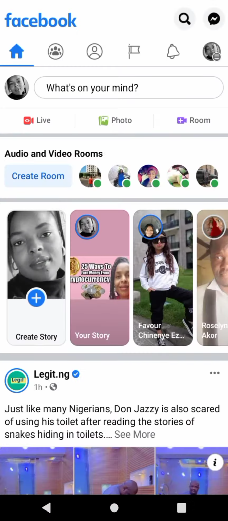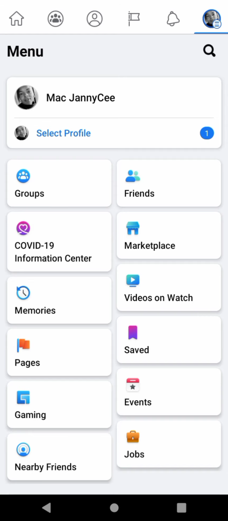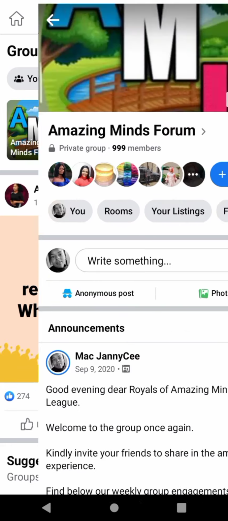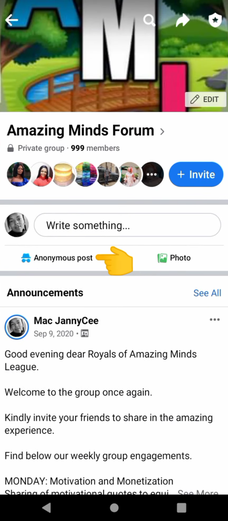Launch the Facebook app. Click on the three lines at the top right hand corner. Click on groups. We are getting to the group where we want to post anonymously. This is the group here. Make sure the anonymous button is turned on. If you are an admin and you don't know how to do this, a link will be in the description.